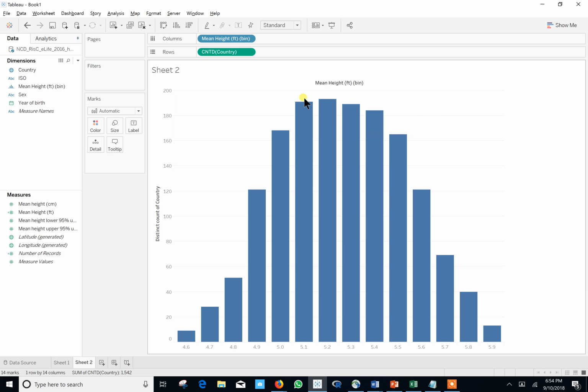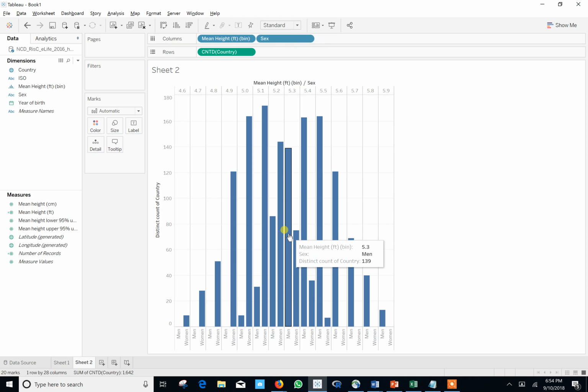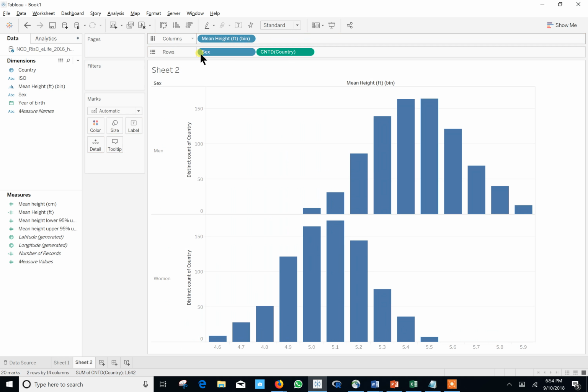So let's go ahead and separate by gender. So go ahead and drag sex to columns. Okay. Not a great visual representation. Let's go ahead and move it down to rows, okay, before country. Okay. A little bit better. So on the top histogram, we have a distribution of the average heights of men. And in the bottom, we have a distribution of women.